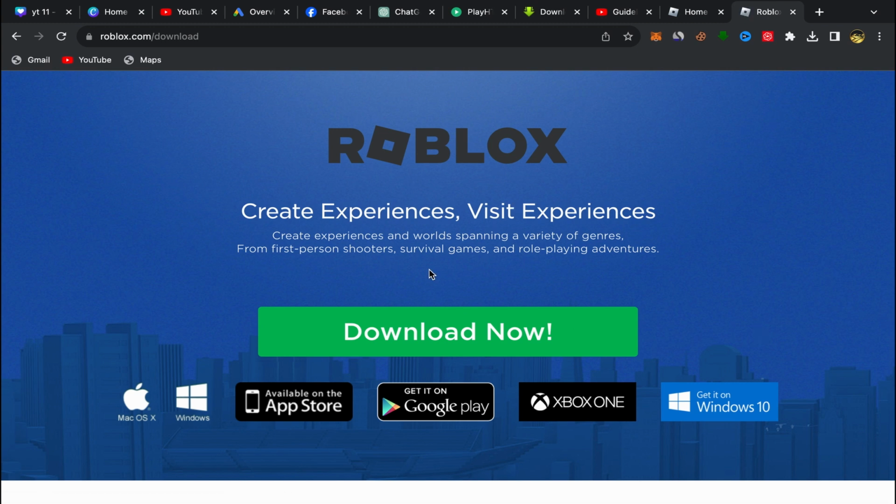What you need to do next is just click over here on download, okay, and it will be downloaded to your laptop. Then you just need to go and click on the application and it will be installed on your laptop.